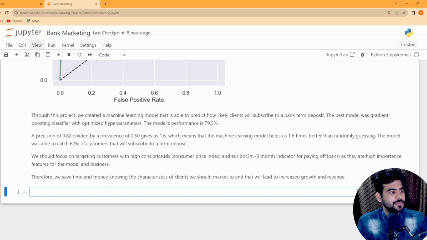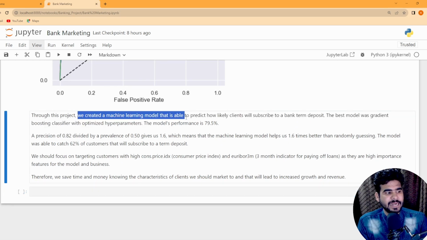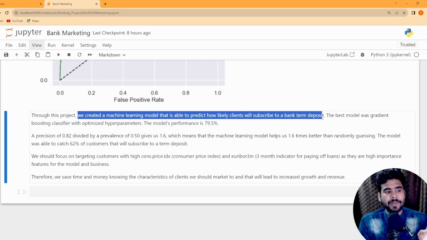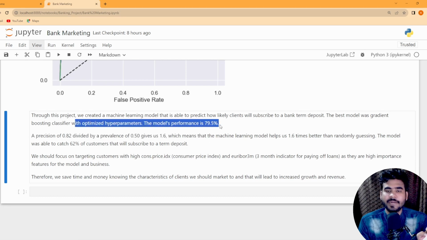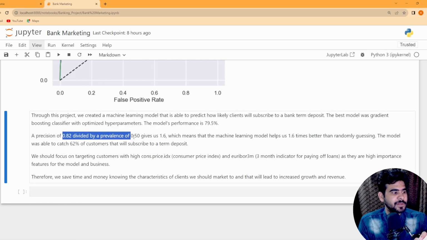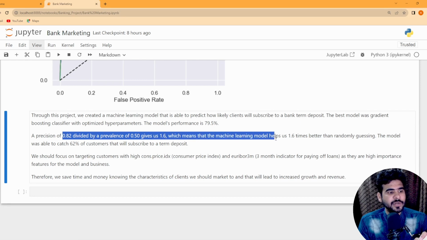Throughout this project, we created a machine learning model that is able to predict how likely clients will subscribe to a bank term deposit. This model was a gradient boosting classifier with optimized hyperparameters, and the model performance is 79.5% accuracy. A precision of 82% divided by the prevalence of 0.5 gives us 1.6, which means the machine learning model helps us 1.6 times better than randomly guessing.